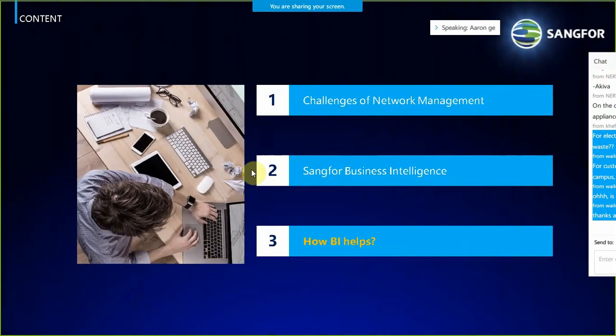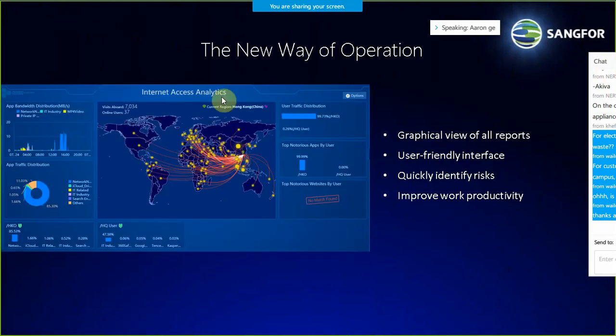Later we will see how BI helps. The first point is a new way of operation: the display of internet access analytics with a graphical view of reports and a user-friendly interface, to quickly identify risks and improve worker activity.